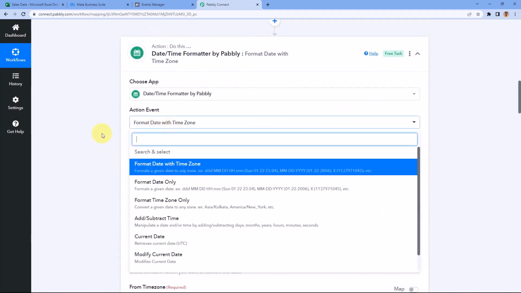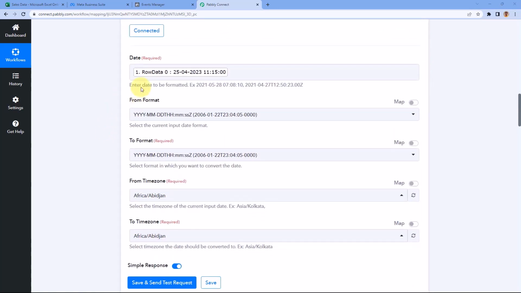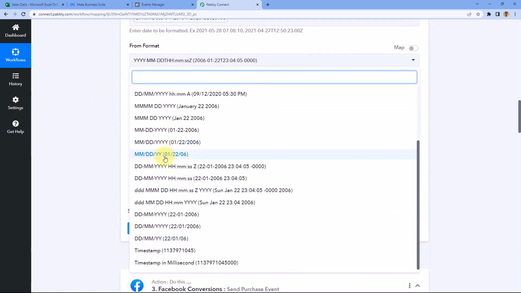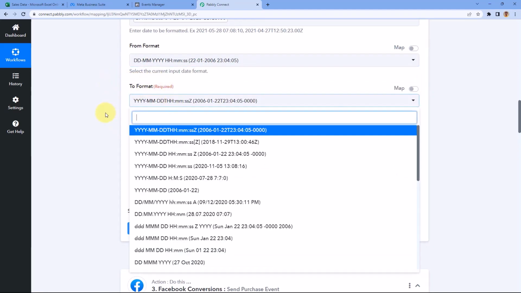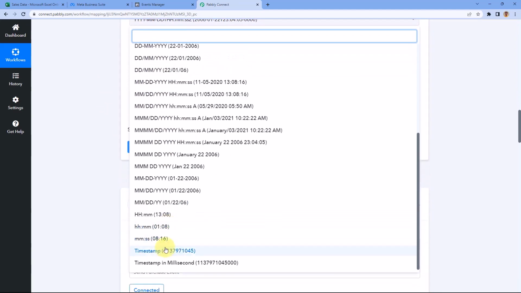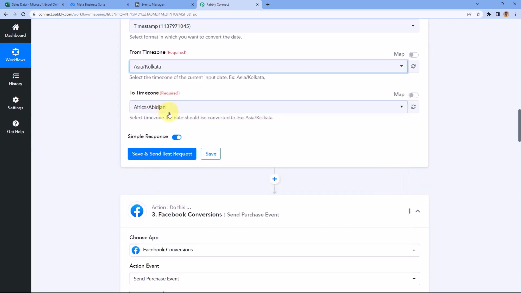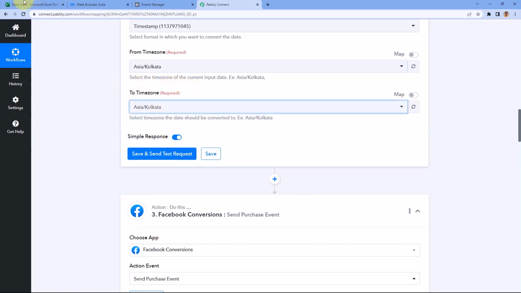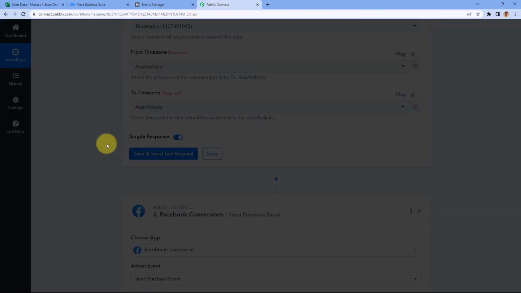So we have to map this date over here in this field. Just click here and from the drop down, select this response of date. Then it is asking us from format, that is, in which particular date and time format this date and time is present right now. So from this drop down, I'm going to select this format of day, month, year, hours, minutes and seconds. Then in to format from this drop down, we are going to select timestamp over here, select this. And in from time zone, we are going to select Asia Kolkata, and same in to time zone as well. We are going to select Asia Kolkata, because according to Indian time zone, I have entered this sales date and time in my Microsoft Excel sheet. Then just click on save and send test request.